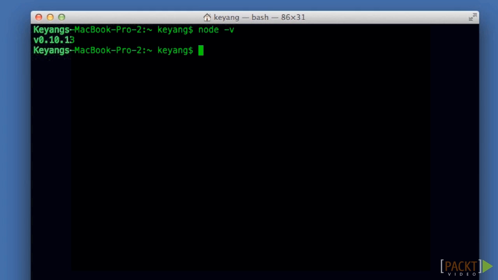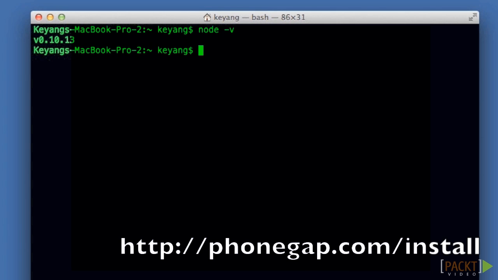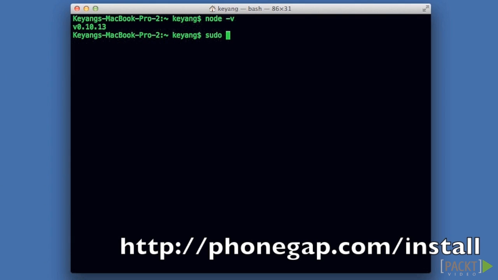Then we need to install PhoneGap or Cordova. You can find detailed installation documentation at phonegap.com/install. In the terminal, run the command sudo npm install -g cordova. This will install the latest PhoneGap distribution on your machine.